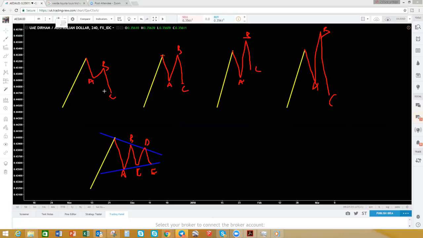After all these impulses and these corrections, you expect a move in the original direction of the trend. So impulse, correction, impulse; impulse, correction, impulse; impulse, correction, impulse. Simple like that. Impulse, correction, impulse. Impulse, correction triangle, impulse. So these are all the corrective structures.